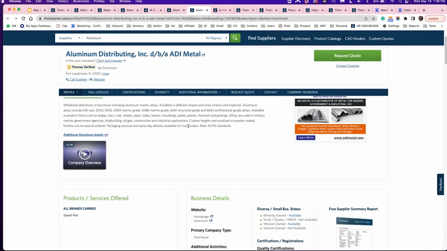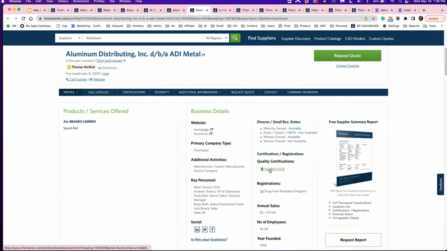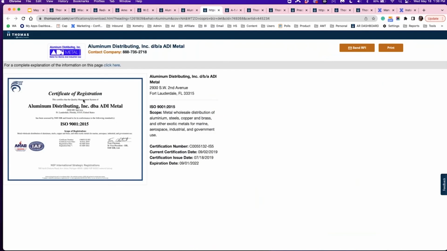Now, here on this page, you will see that there is an ISO certificate. If you remember what this icon stands for, it means if I click it, it opens to the page of the actual certificate, and you can download it, you can save it, and you can even click to this user and send this company a request for information.